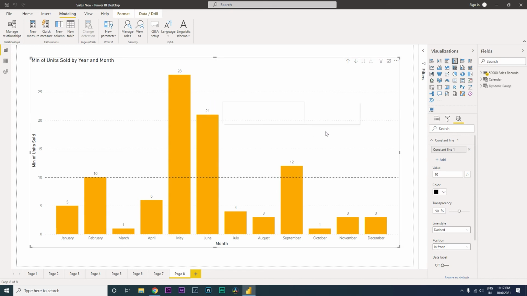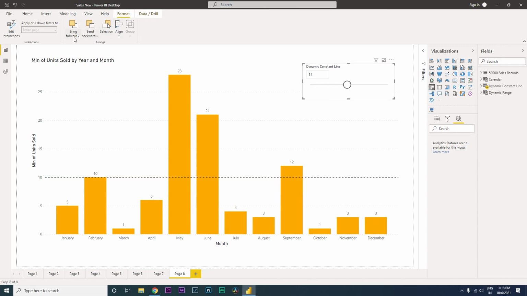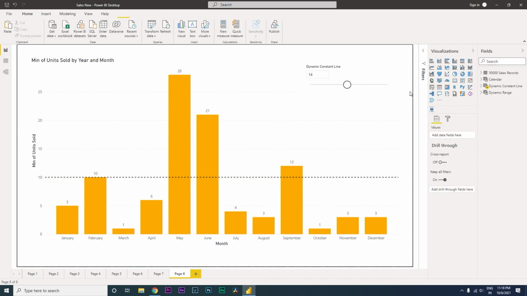A slicer will get added onto your dashboard over here. Let us change this and move it to, let's say, 14 for now, okay? And then go to the format tab and click on bring to front so that it always stays in front of the bar chart that we have over here.